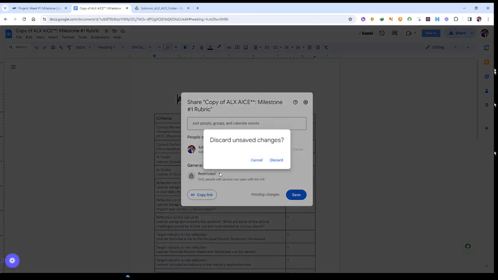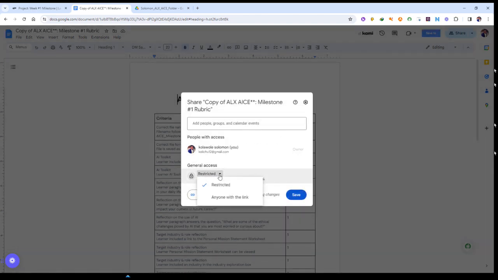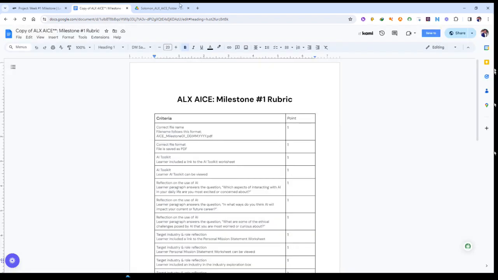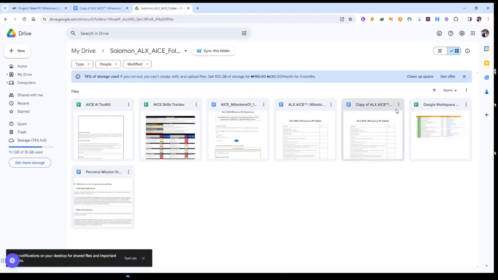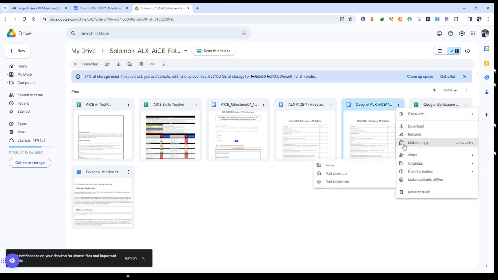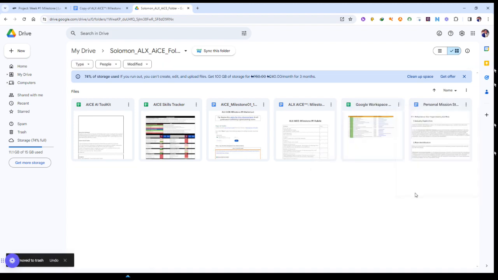So what you want to do is to click on that drop down and then click on anyone with the link. Anyone with the link. You can see access updated, right? Anyone with the link. Those are the three things that you need to do to all of these documents. You'll come back to copy in a bit, and I'll show you how to go about that. So now that I'm done showing you all of that with this sample document, I'm just going to move to trash.